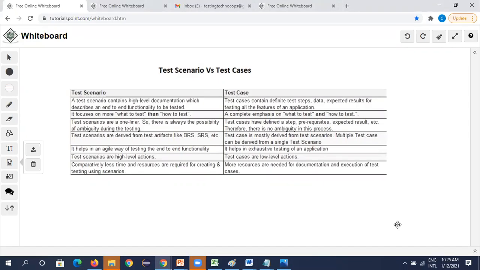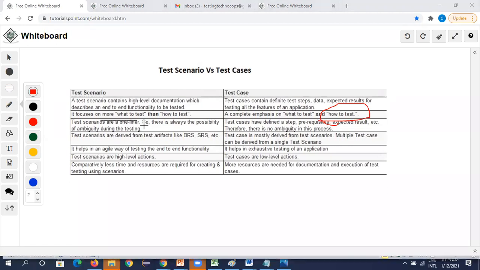But in test cases, we go through what to test and we create how to test. So we review the document, we review the test scenarios, what to test, and then we create test cases for how to test. Okay, so that is the main difference. In test scenarios we focus on what to test. In test cases we understand what to test and we create how to test.